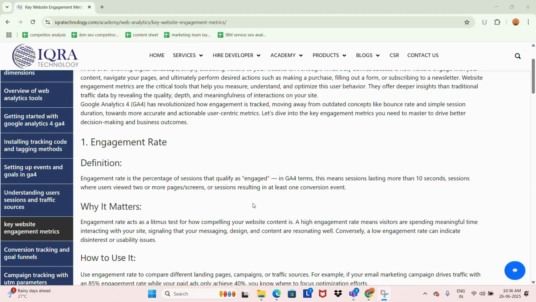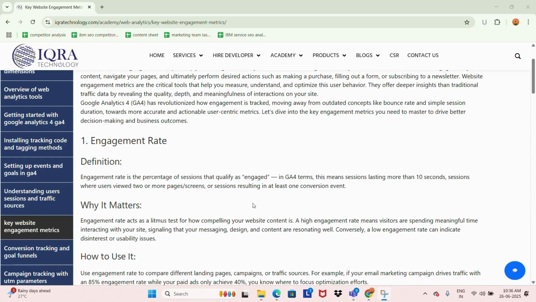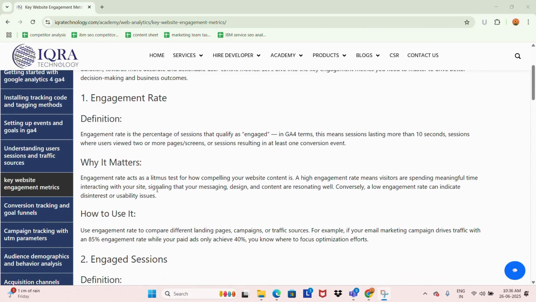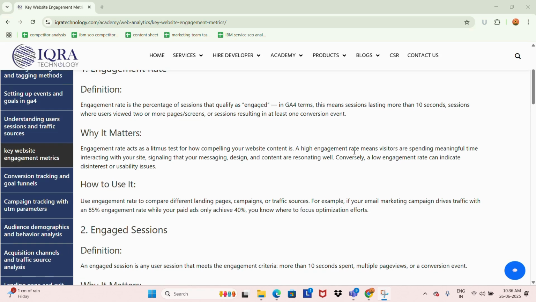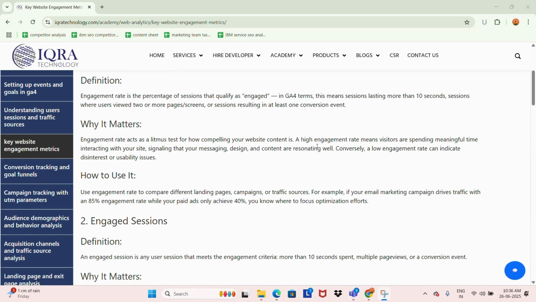Example, if your email campaign has an 85% engagement rate and your paid ad only gets 40%, well, guess which one is actually working? Here, engagement rate acts as a litmus test for how compelling your website content is. A high engagement rate means visitors are spending meaningful time interacting with your site, signaling that your messaging, design, and content are resonating well. Conversely, a low engagement rate can indicate disinterest or usability issues.